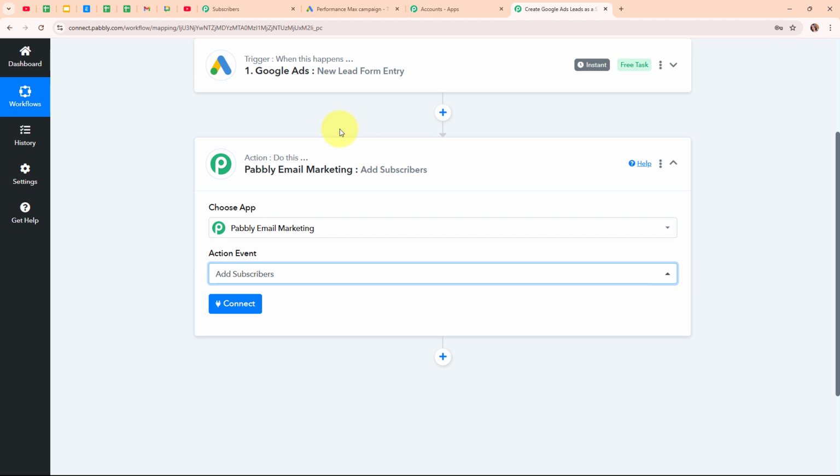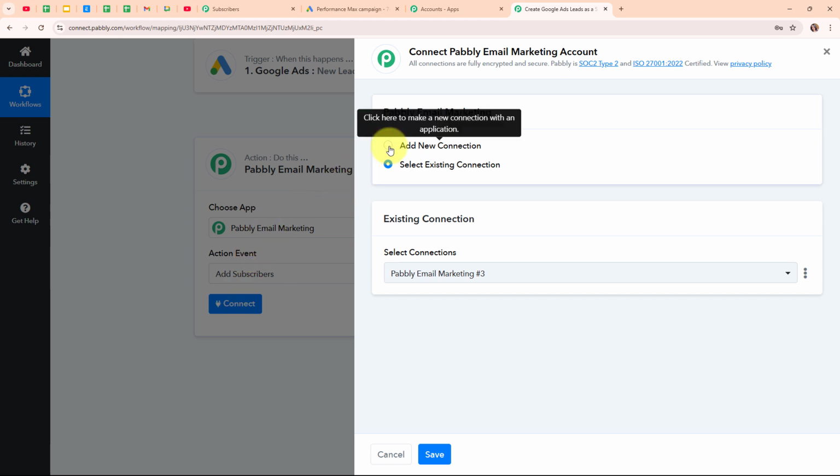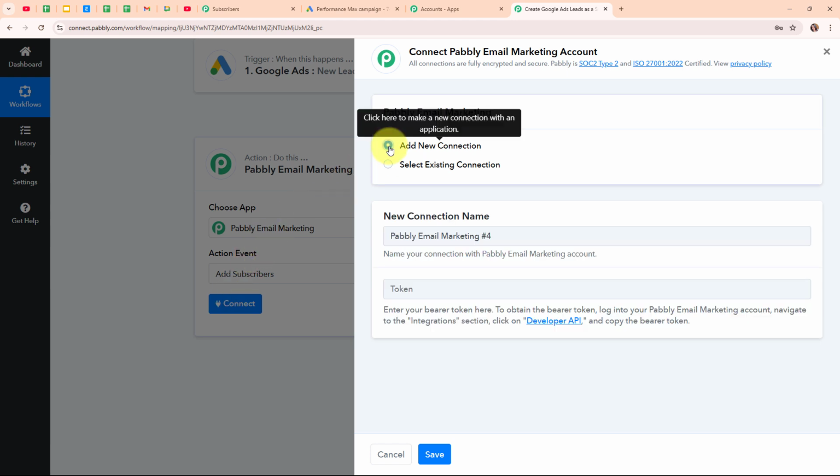And now here, to connect our Pabbly email marketing with Pabbly Connect, I'm going to click on this connect. Here, to build a new connection, I'm going to select add new connection. If your Pabbly email marketing account is already connected with Pabbly Connect, then you can click on select existing connection. And now here, to build a new connection, it is asking me to enter the token. So I'm following the instructions given below.